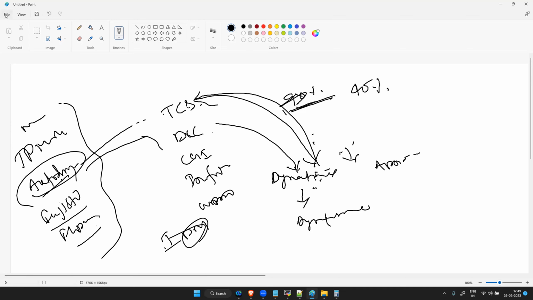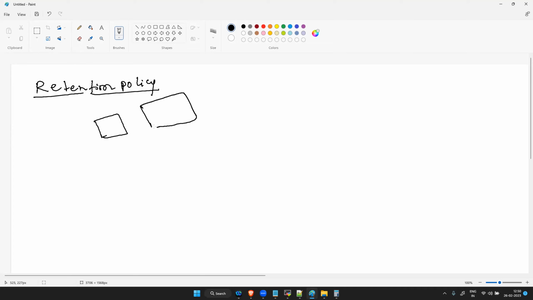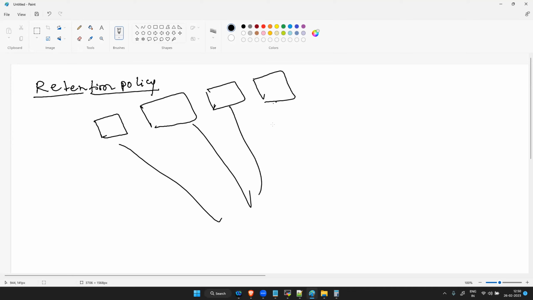Okay, clear. Now we'll go to what we call retention policy. You have seen that, right? Whichever host your application data. Suppose this is your host, this is your application, this is your container, this is your Kubernetes. All the data is getting stored where? DynaTrace server.